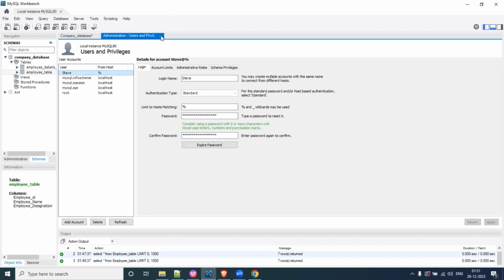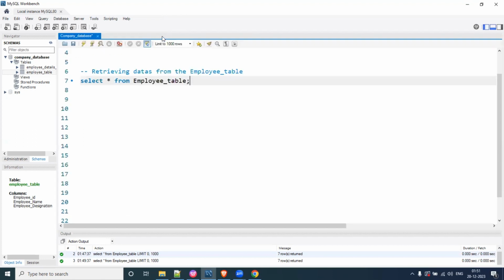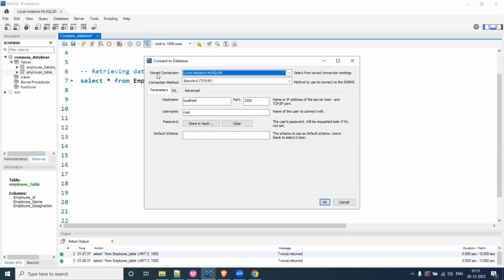Now I am closing this tab. Now this is my local connection and I need to open a Steve connection also after this local connection. So if you want to open a Steve connection, then we need to go to database and select connect to database. And in the stored connection drop down, we need to have Steve connection. Then only we can connect to this particular database.